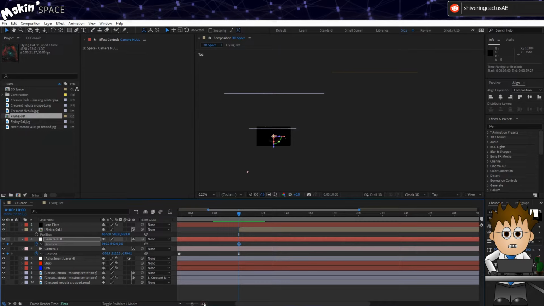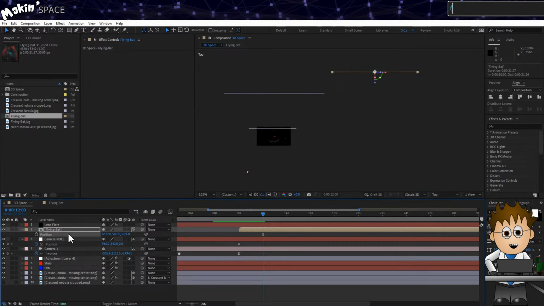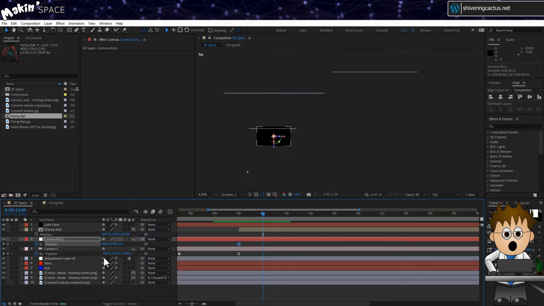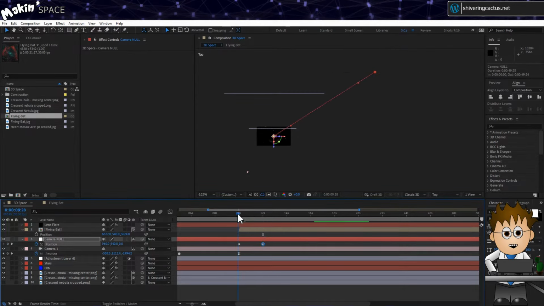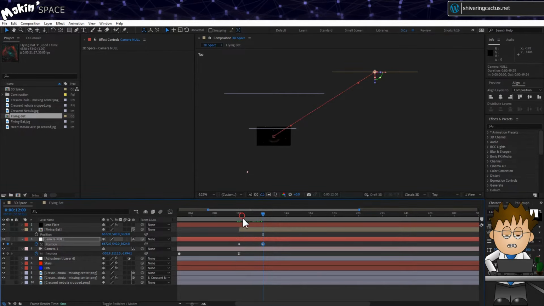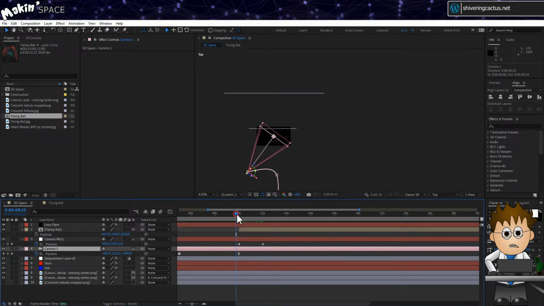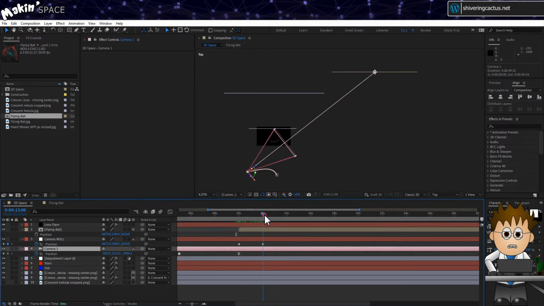Then move the current time indicator to about 12 seconds. Select the Flying Bat's comp position, hold Ctrl and tap C to copy it. Then select camera null's position and hold Ctrl and tap V to paste the values. So the camera's point of interest will move from one nebula to another. Now move the current time indicator to 15 seconds and do the same for the camera.